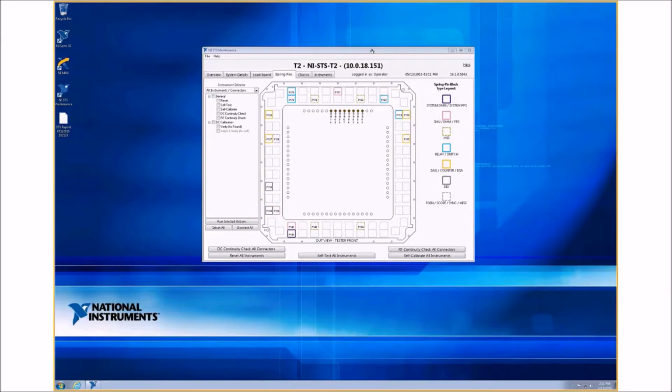So for instance, what you can do at this point, you'll notice you have buttons here at the bottom, right? We've talked about some of these other things that you can do, but if you notice on the left here, you can do DC check continuity all connectors. That does the entire tester, as much of it as it possibly can. Another thing that you can do is be specific on the instrumentation. You can come over here to the left side and select a specific instrument you want to work on. What we're going to do now is continuity on the entire tester.